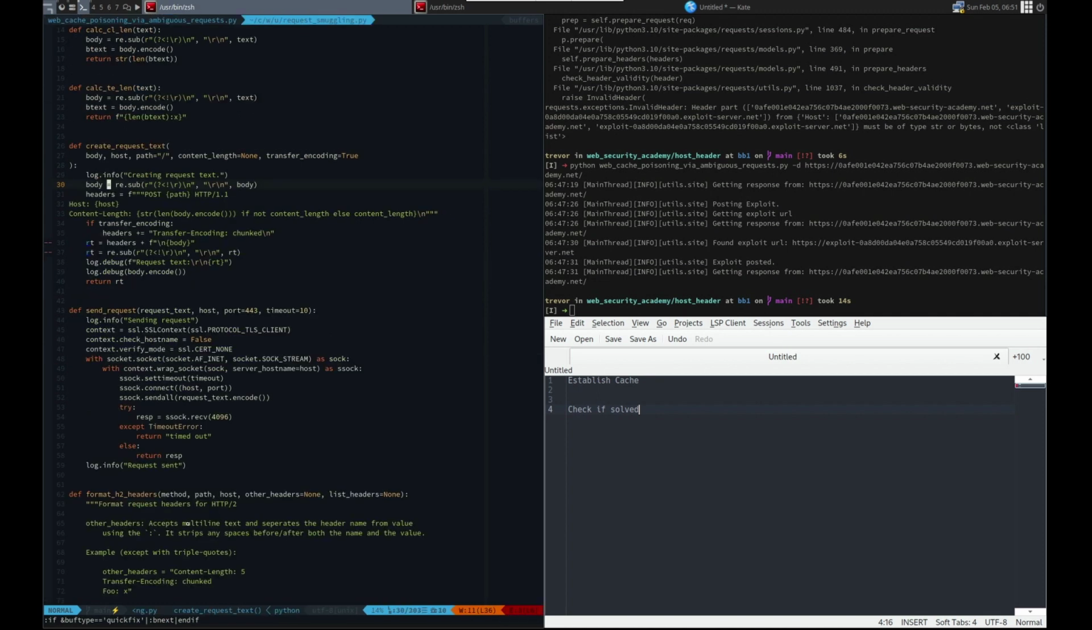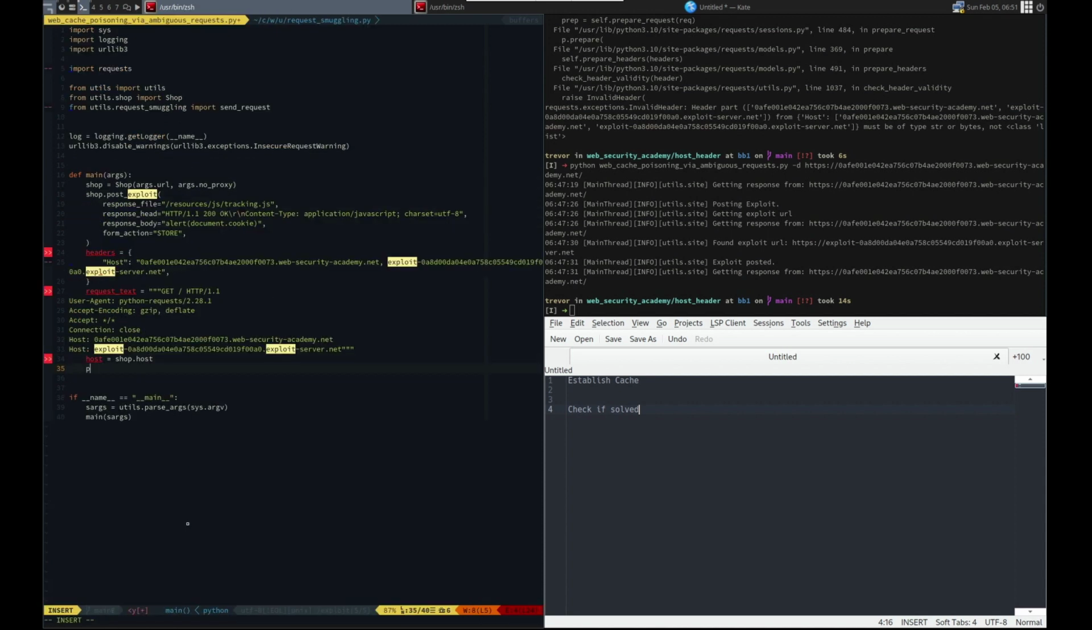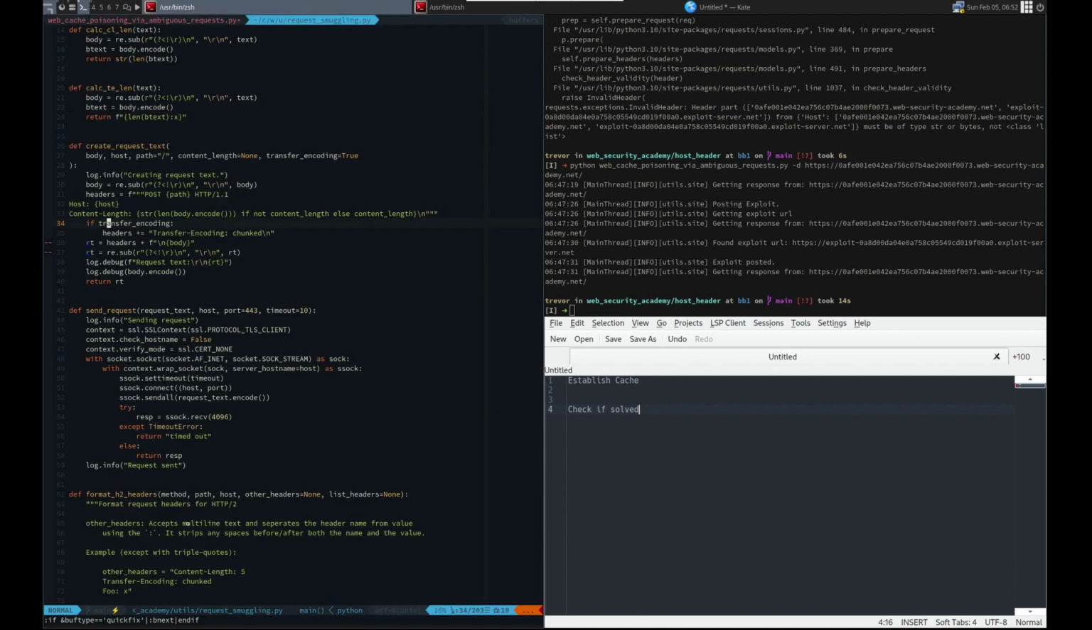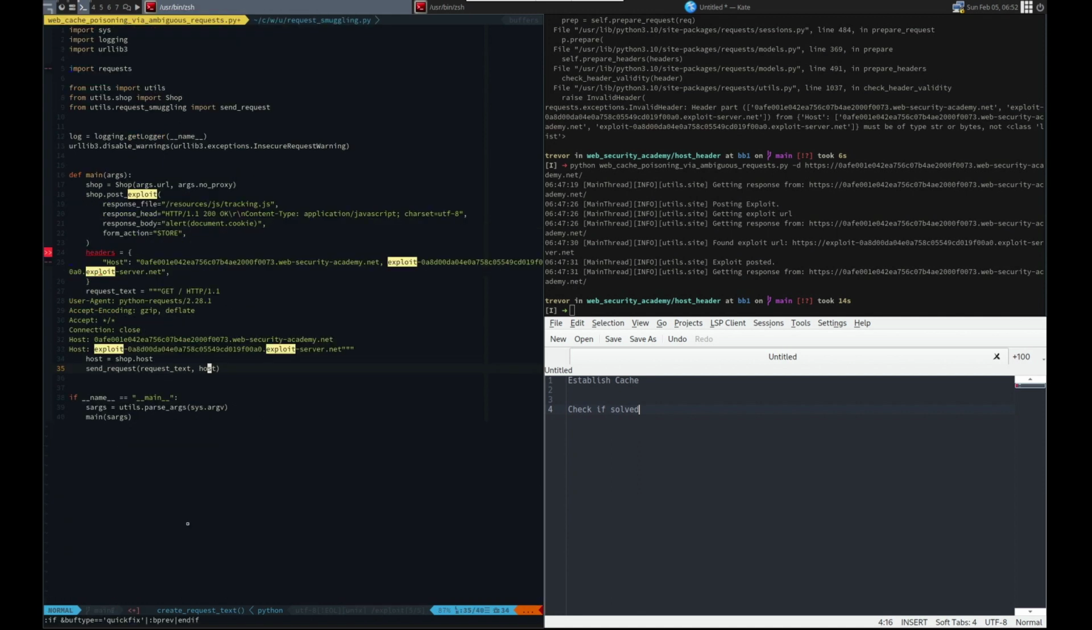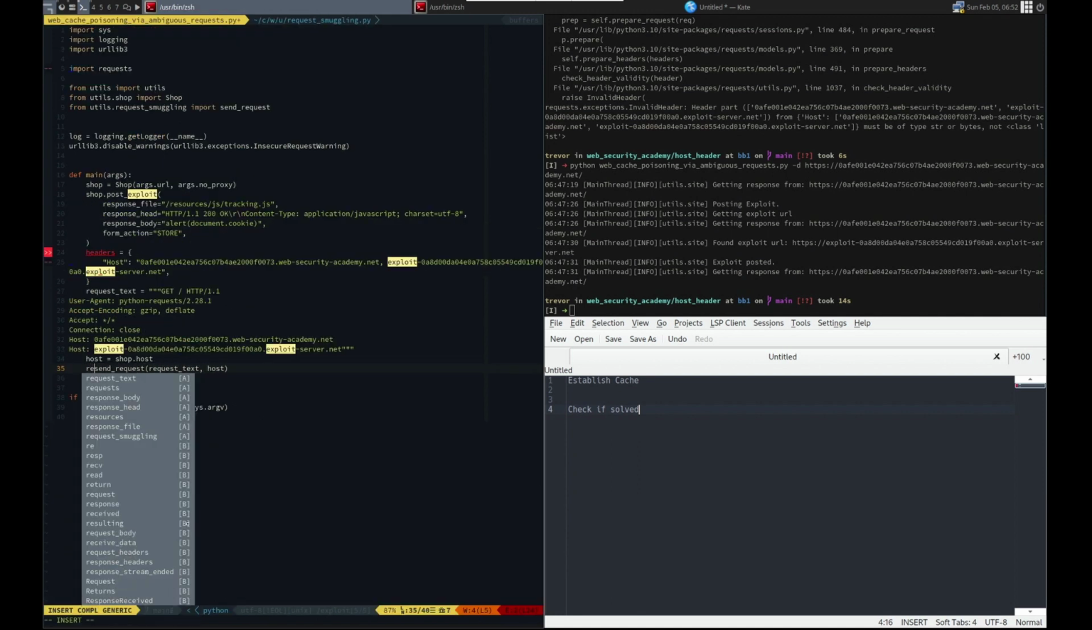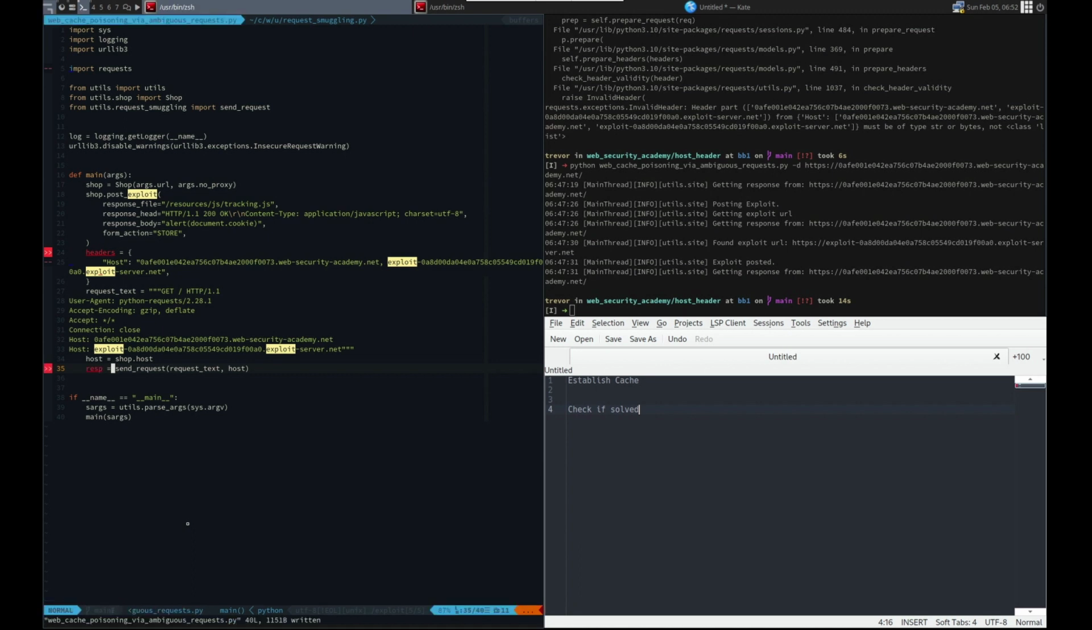Now, send request. Send request. Request text. Request text. Host. Port timeout. All right. What do we get in response? What do we return? If it worked, we get the response. But this is not like a request response. Log.info resp. Let's see if that worked. And we can delete this now.